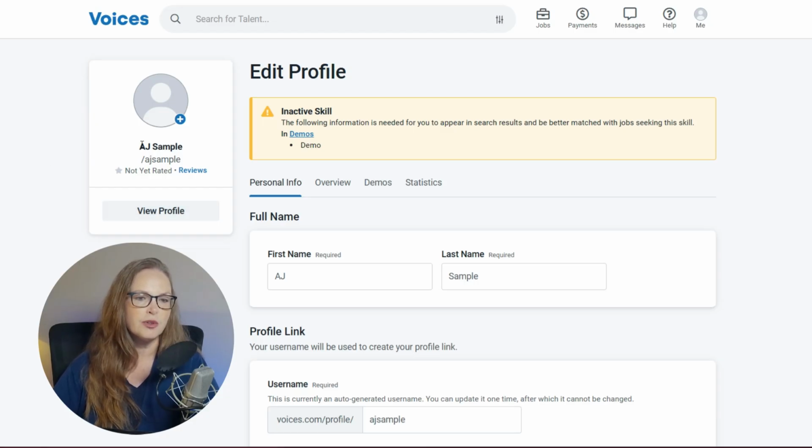So you'll see that your name is here, and I have this as AJ Sample because this is just a sample account that I have set up for this purpose. I'm going to delete it once we're done here, but your name will appear here, which also you will see becomes your handle. Once you start booking jobs and completing jobs and getting reviews, it's going to also tell you how many reviews you have with a hot link to be able to go directly to your reviews page to read your reviews. The first thing you want to do is be sure to add a profile picture.